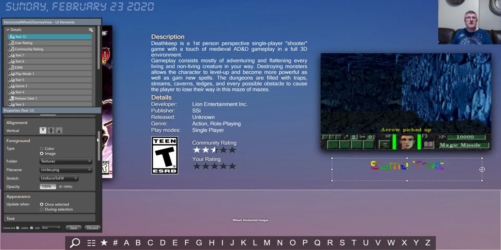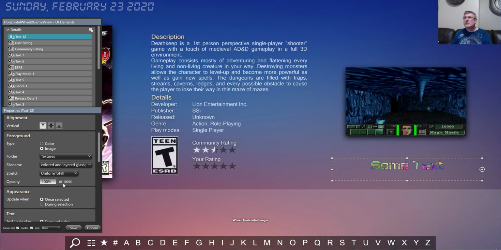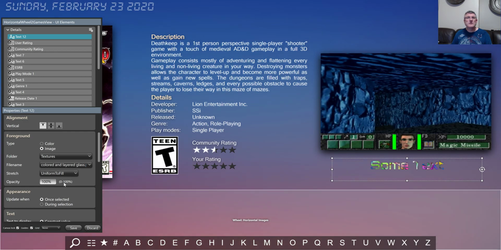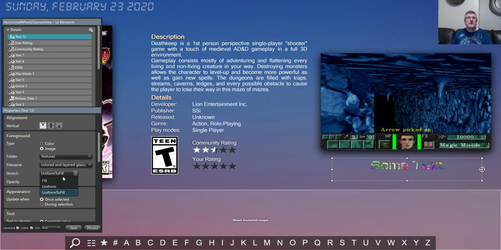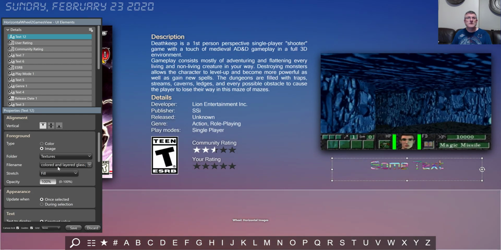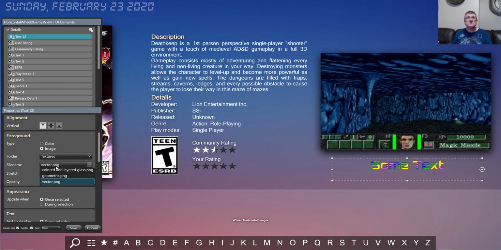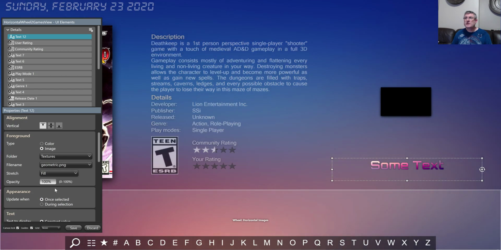All right, so let me just go back up to color. I just want to pick a different fill and vector. Okay. Geometric.